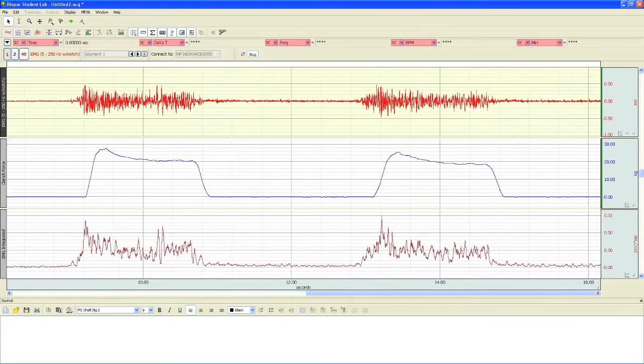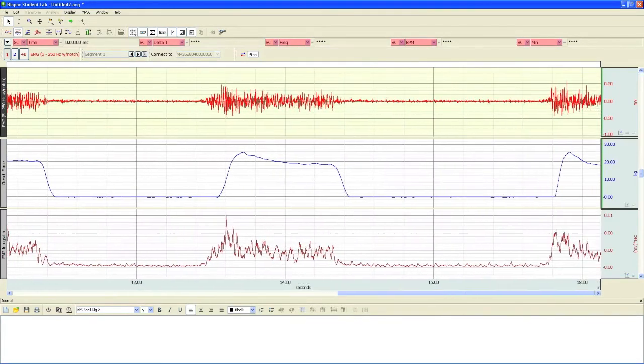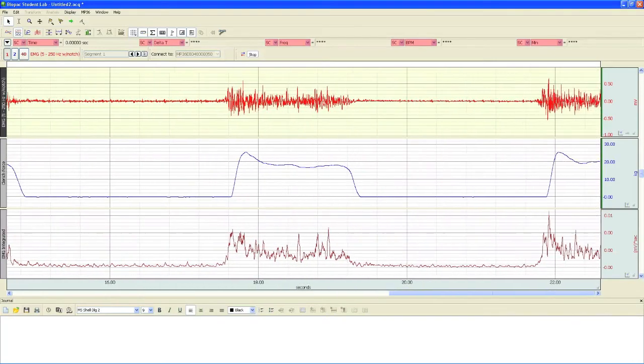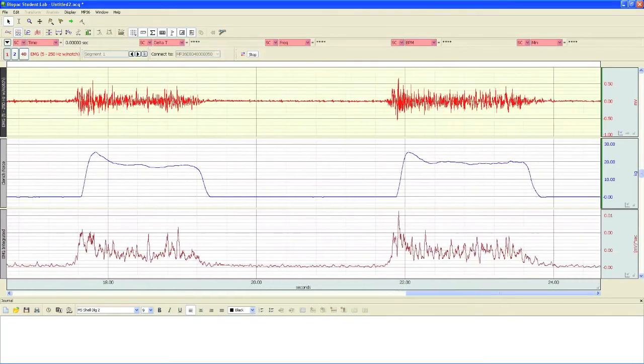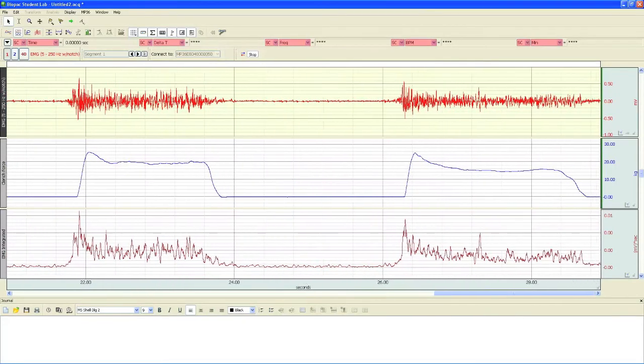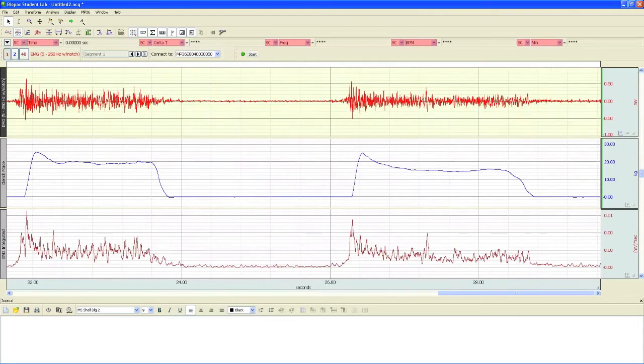Now you'll see our raw EMG on the first channel, our clench force on the second channel, and the integrated EMG on the third channel. Now that we've recorded a few clenches, we can click on Stop. This will pause our recording.